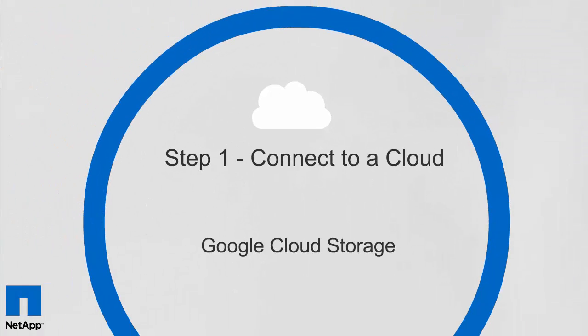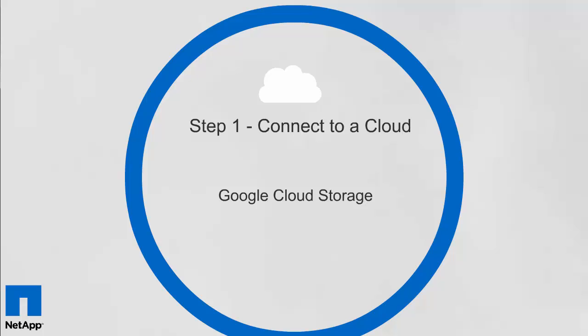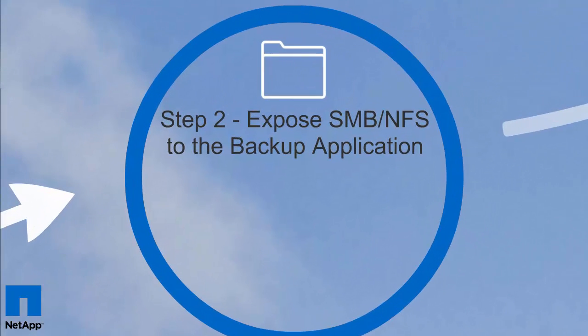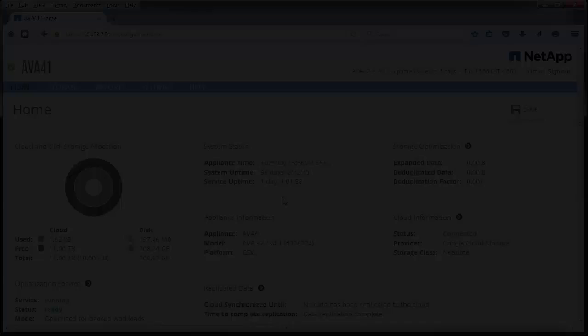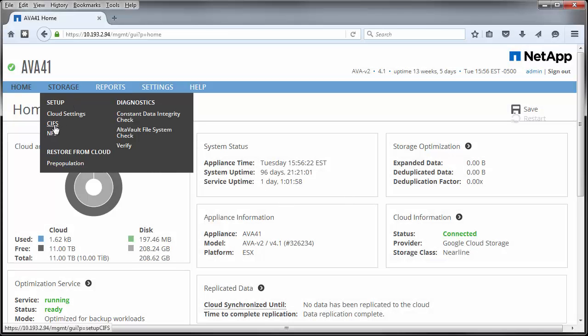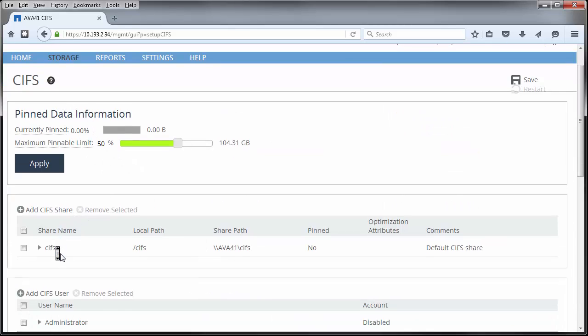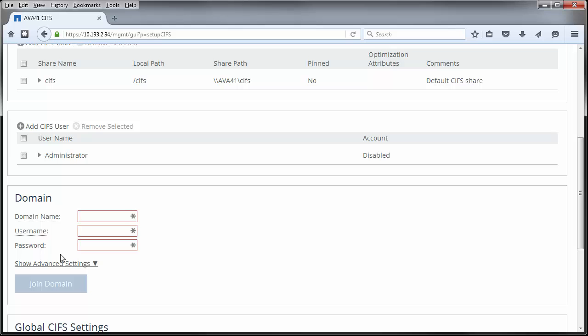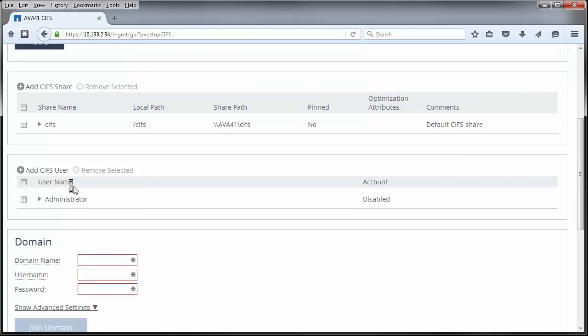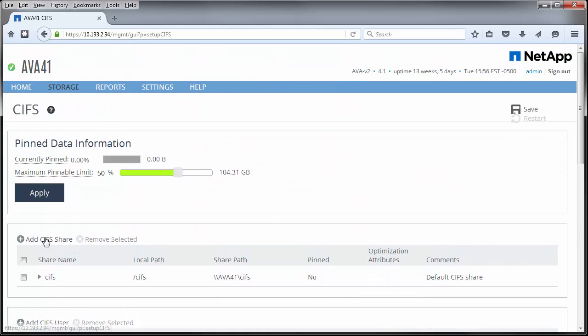Second, we'll need to expose an SMB or NFS interface to the backup infrastructure. We'll use SMB in this example. From the user interface, we'll go to the SMB configuration page to add a share. If you are in a Windows environment, it is suggested you associate AltaVault with your Active Directory domain so you can configure the share security with AD users and groups.